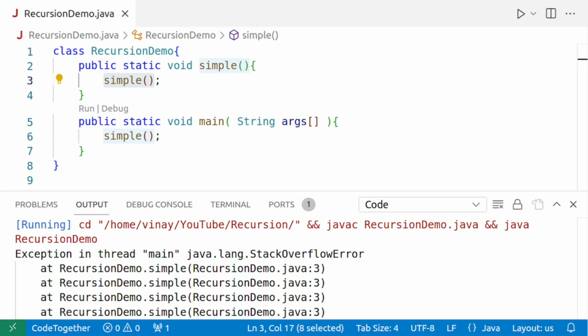Coming back to our original recursion example, the stack overflow is occurring because we are recursing repeatedly. That is, we are calling the function simple from within the function simple. Each recursive call is creating a stack frame, and since we are not returning, no stack frame is being removed, leading to all space allocated for the stack to be used up, and that results in stack overflow error.